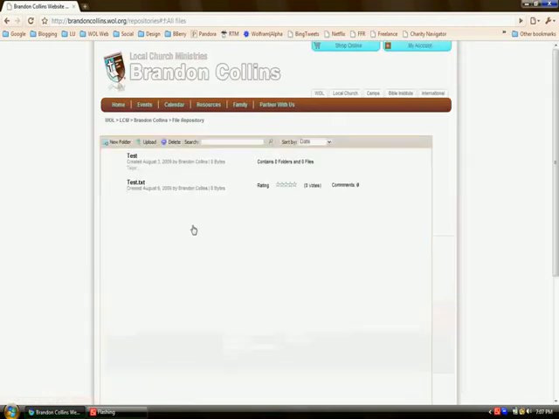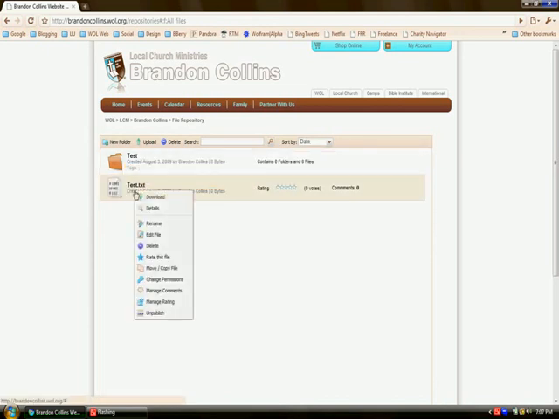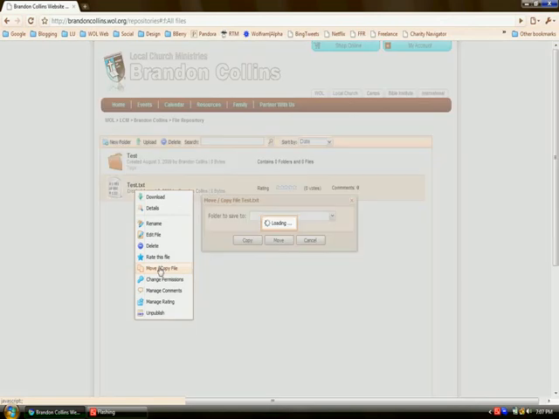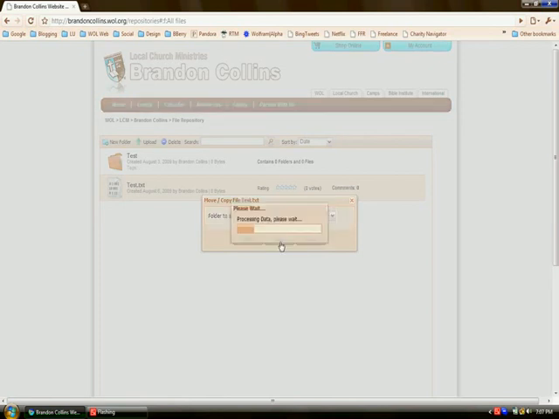If you want to move something to a different folder, let's say I want this text document inside that folder, I can't drag it. I have to right click on it and come down to move or copy file, and it's going to give me a list of all of the folders that I have access to. I can either leave it at the root level or I can put it into test, and if I double click test, it's going to highlight that, and then I can either copy it there or I can move it there. I'm going to click move.